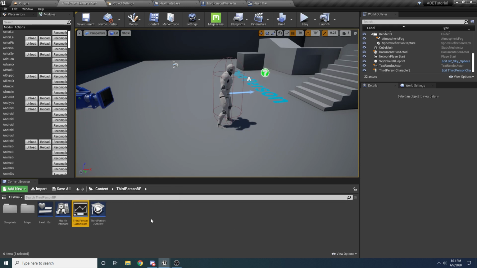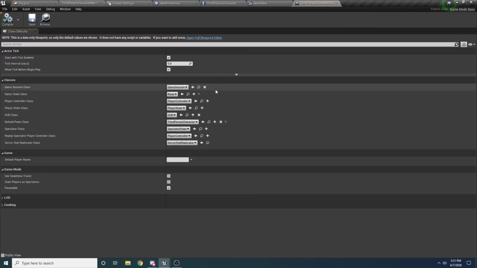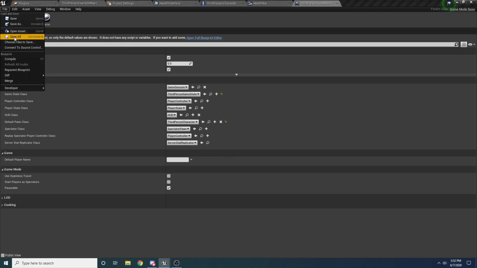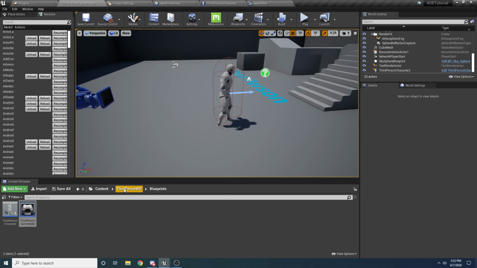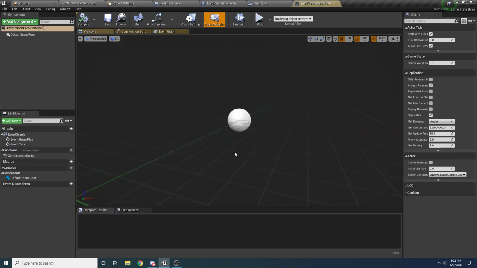And so we need to actually tell Unreal to use this game state. So we need to open up our game mode, which I believe is inside of the blueprints folder. Yes, it is. So we open this up. And we want to change the game state class to third person game state. Compile and save. All right, so now I'm going to close this game mode real quick. So now we can open up our game state, third person game state.